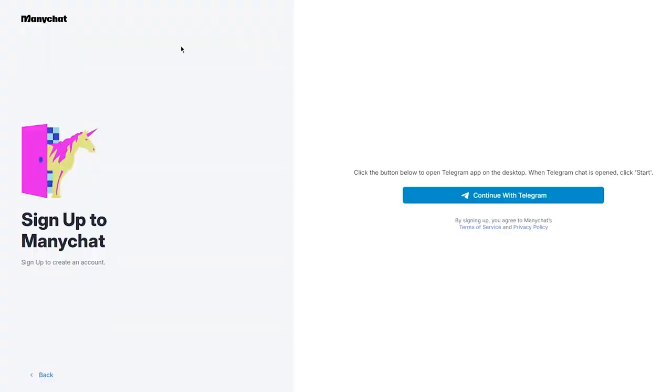So let's say if I click on continue with Telegram, it should redirect me to the Telegram application. So you can simply just wait for it to load up. In the case that it doesn't load up, make sure to use a VPN because in some cases, Telegram might not work in your region. Okay, Telegram is really picky about the region thing.